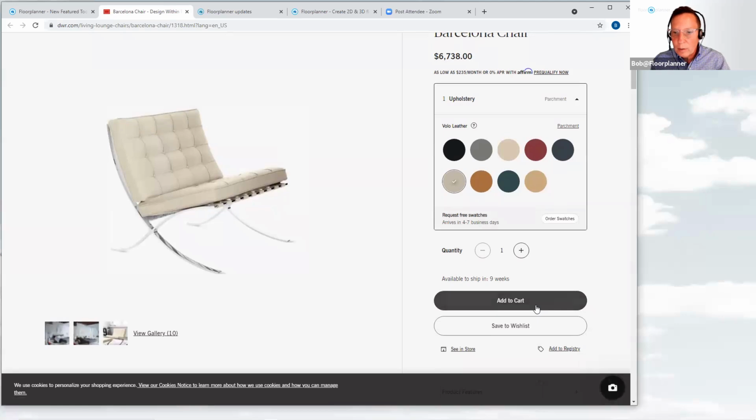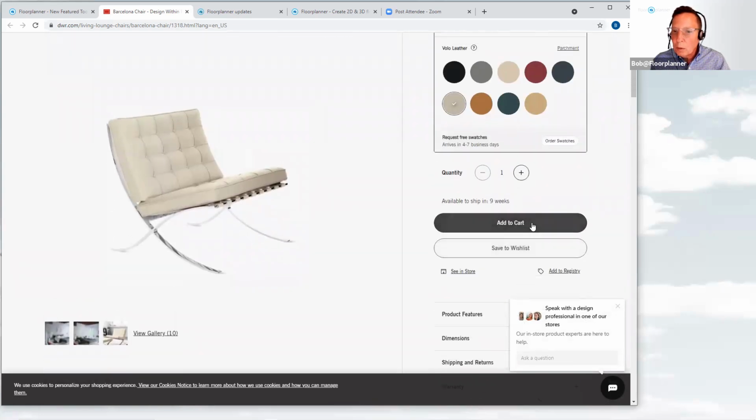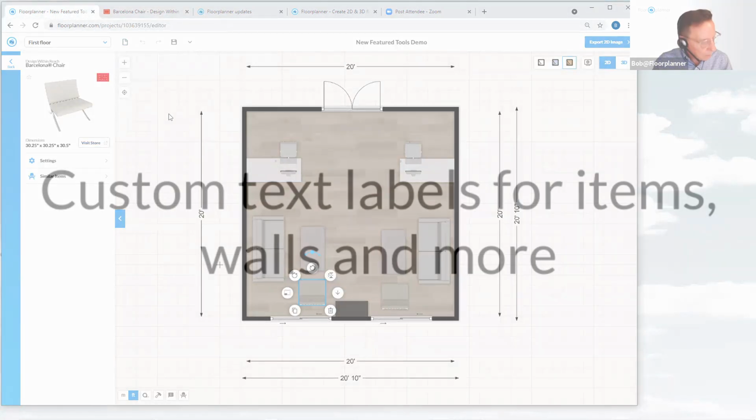And you can actually go further than just all the information and data about that item being in here. We can even get help with a professional. You can add it to the cart and you can actually make the purchase straight away, right from here. So Floor Planner takes you right to the source. Let's go back to the Floor Planner plan for a second.